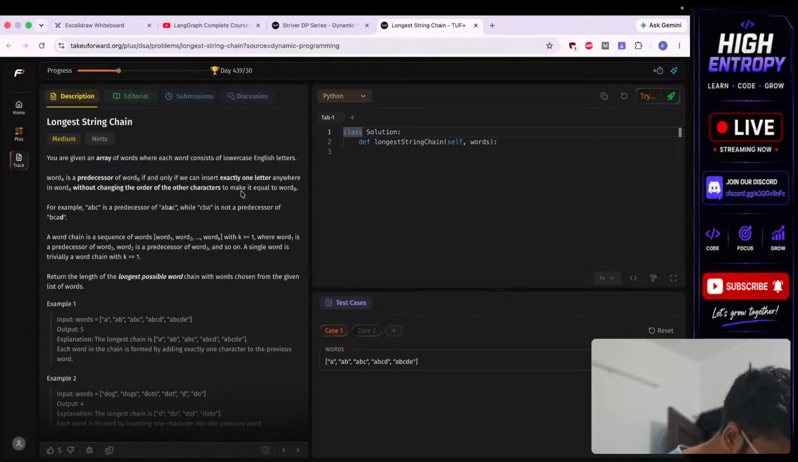With dogs, if you change G to T, this is also not possible because you cannot insert here. You just need to change. The length of the character is the same, so definitely you cannot insert. So it will remain one.